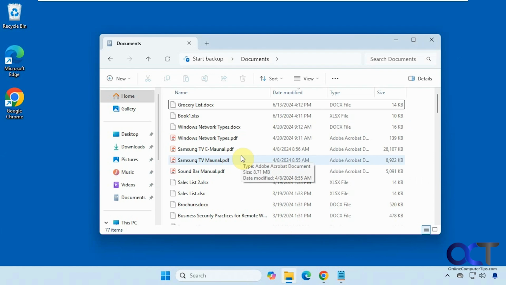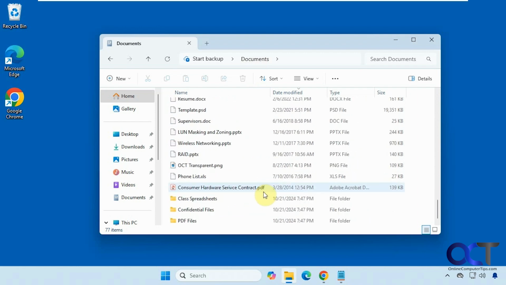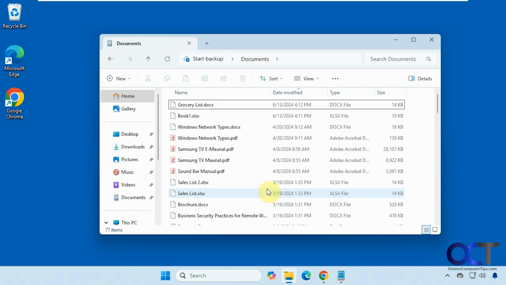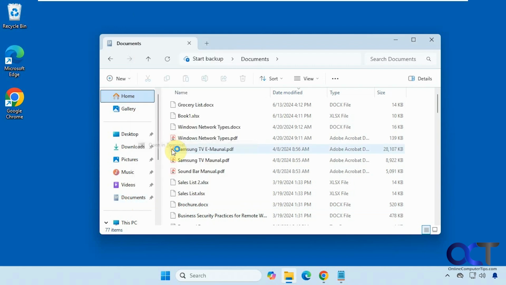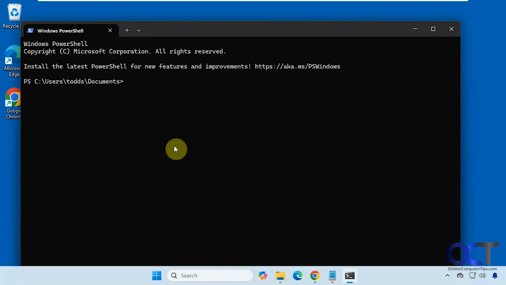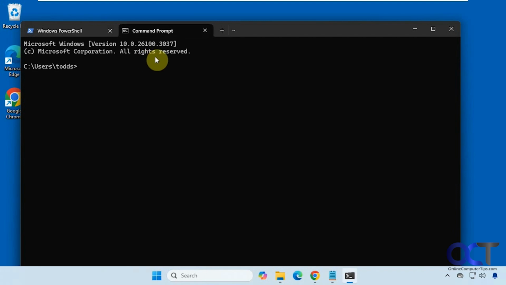Alright, so we're going to be doing so with our Documents folder, printing out the files and folder list here. So the first thing we need to do is open up a command prompt and point it to the directory we want to do this for. So you could either open a command prompt and browse to that directory, or on this computer we have a little hack here. You don't want to do open in terminal because that's going to open the PowerShell window. But you can get to a command prompt from here if you want, and then just navigate to it.